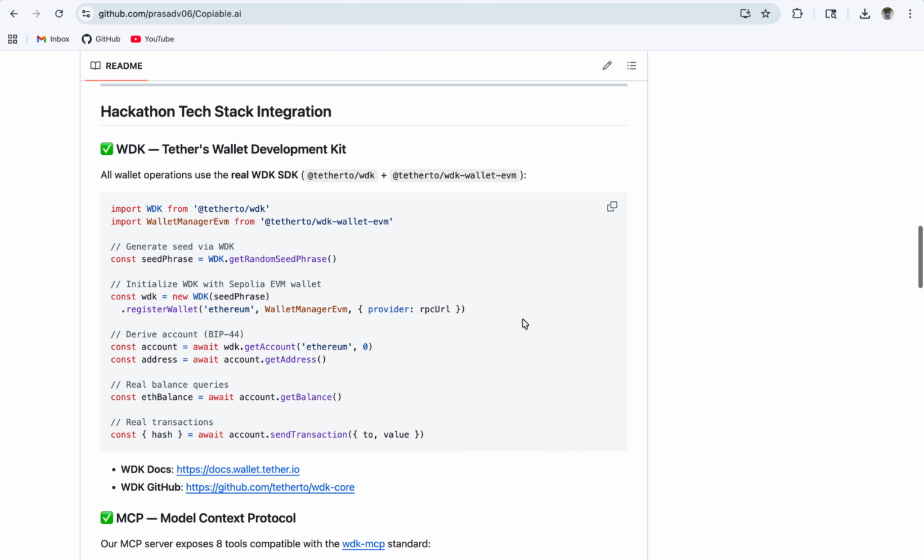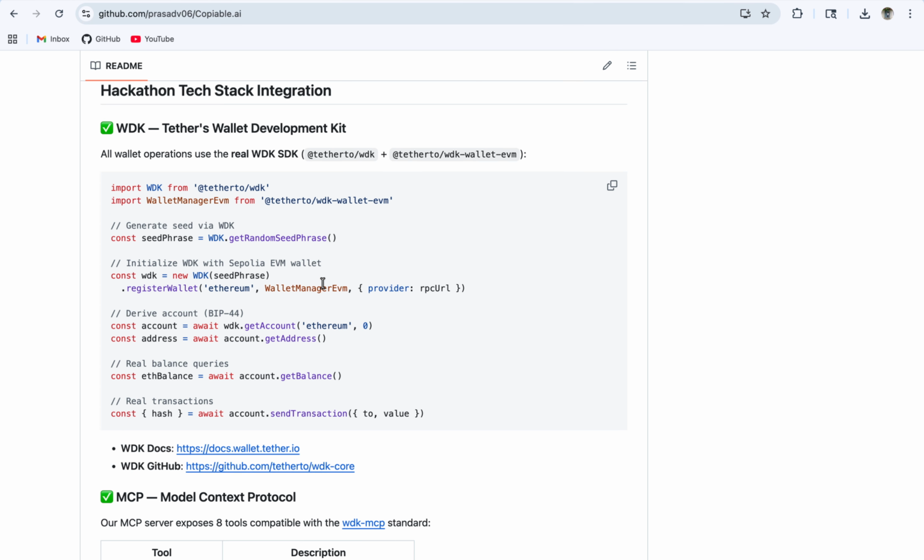So if we say how we add the WDK, we use the real WDK SDK. Here we are importing it and generating the seed phrase from the WDK and initializing the Sepolia EVM wallet, the testnet wallet, and we also have the BIP44 account derived. So we are fetching the balances and transactions through this. Also we are using the MCP, model context protocol, which is also OpenClaw compatible. We are using Tether tokens. Also the network is Ethereum Sepolia testnet.